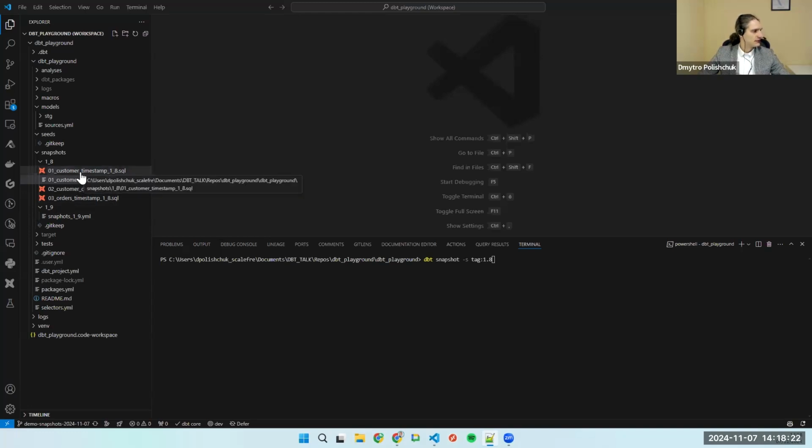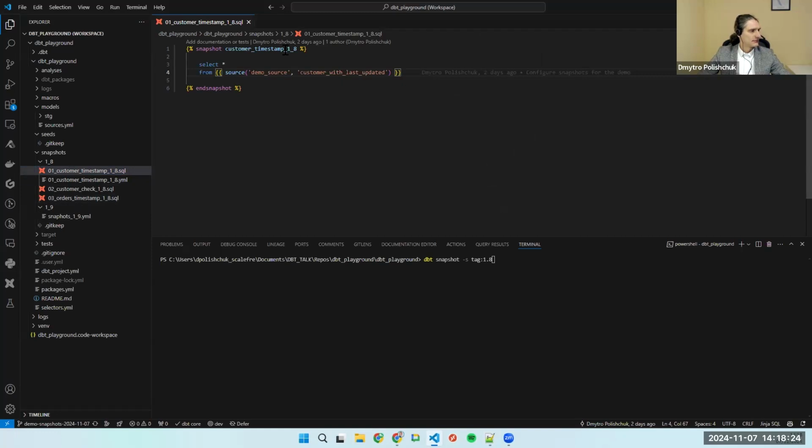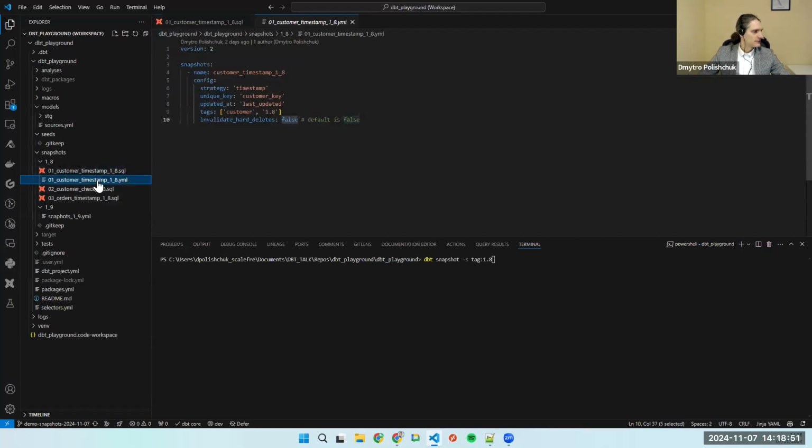Let's look at this snapshot, customer timestamp 1.8. The snapshot is defined within a snapshot block. Inside the snapshot block, you can see the select star statement where we simply select all columns from our source customer with last updated. And let's look at the configurations for this snapshot. They are located in a separate YAML file.